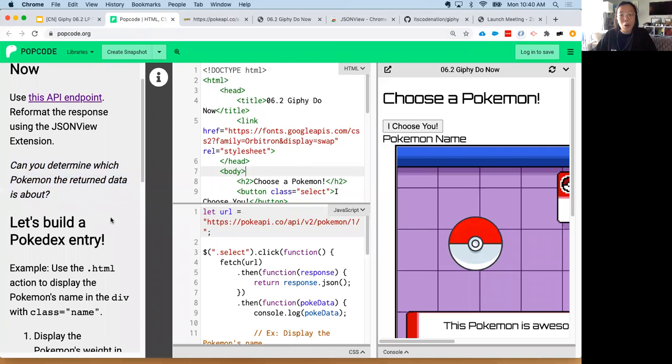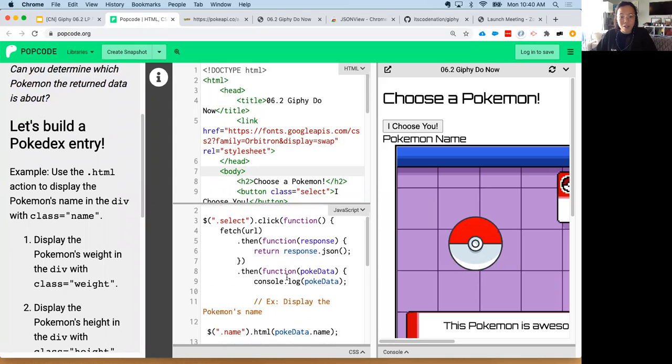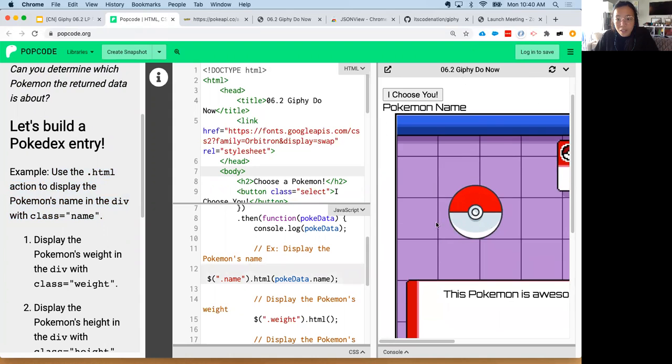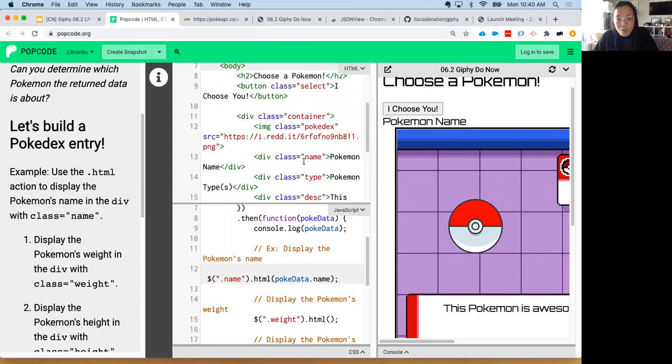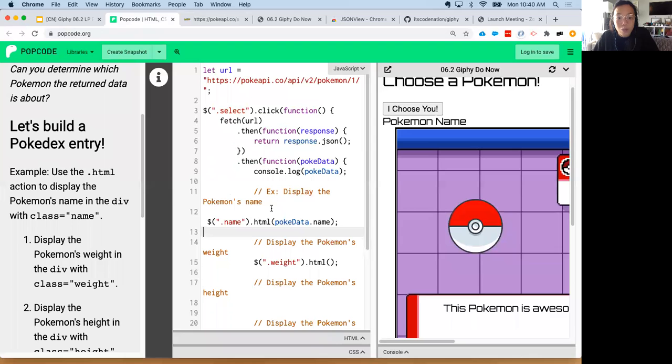We are going to build a Pokédex entry. And so the example that we have that's already written for us is that we are going to use the .html action to display the Pokemon's name in the div with class name. So we are going to, in the div with class name, line 13 in our HTML, look at what code is already written for us. And this is the example.